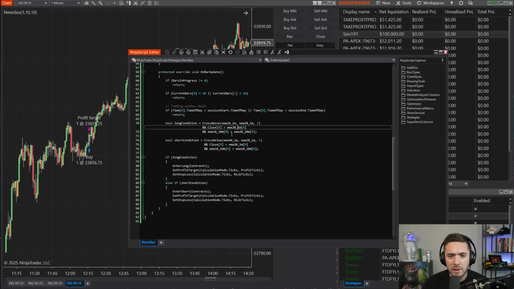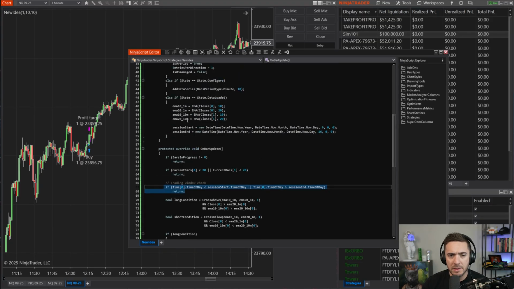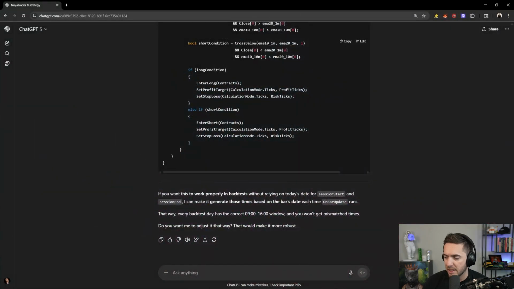So what does it want here? I just want to make sure. So it is first checking for the time, so it needs to be between 9 and 4. So logically, that makes sense. Crossing above and the close above and the 10. Okay, so it's also doing a little bit of an evaluation on the 10 EMA, which I didn't ask it to do. So right now, I wonder why it grabbed that. So let's go back and see what's going on. Let's talk to the AI system.